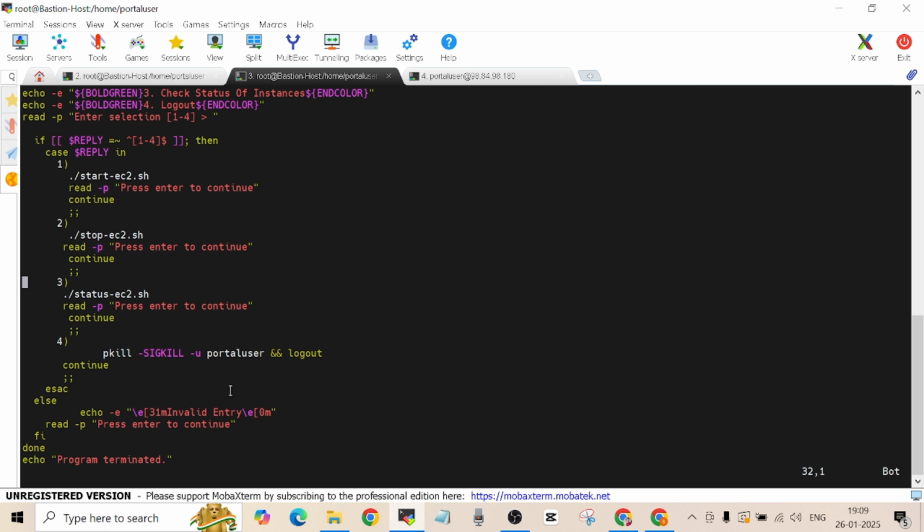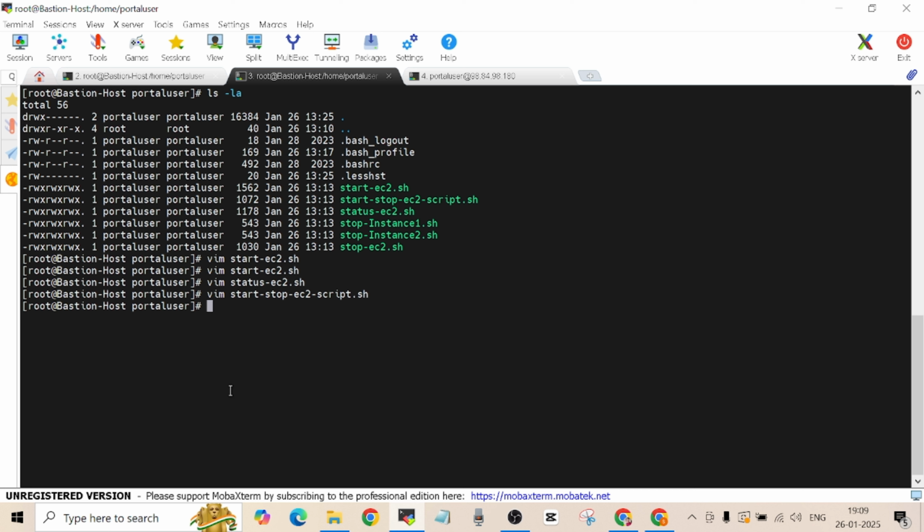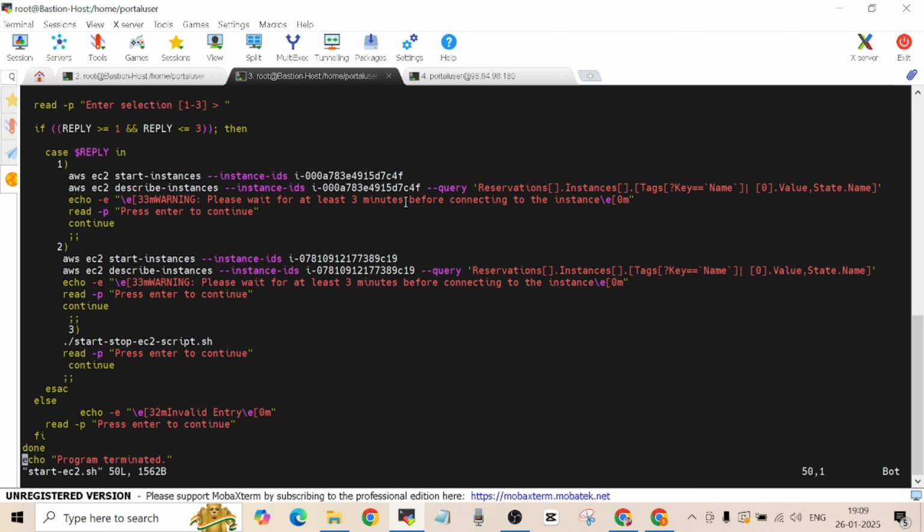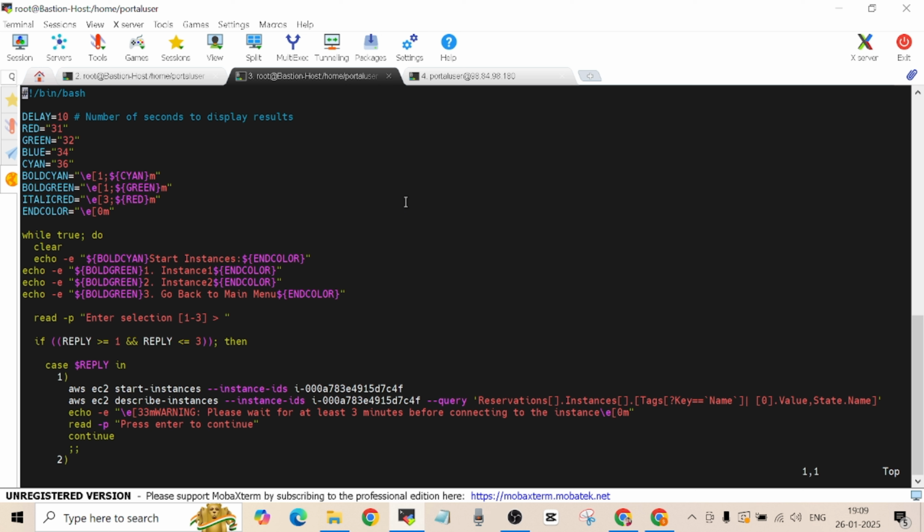Now let's see the other scripts also. So I'll just come out of it, and start-stop is done. Now let's have a look at this start EC2 script. So vim start-ec2.sh, and you can see here what I'm trying to do is, once again I'm using some variables for the colors here, and I'm using this while true condition here, and I'm echoing the options.